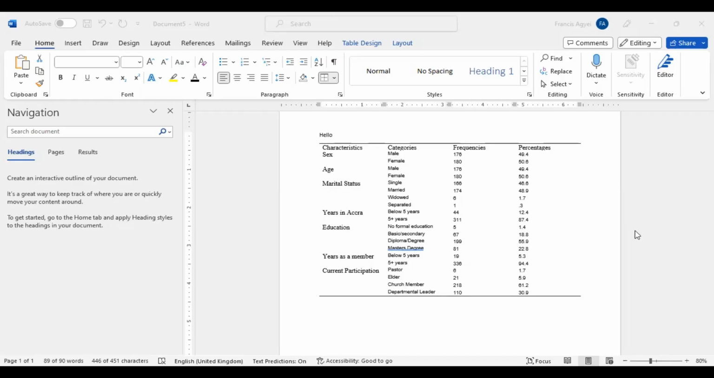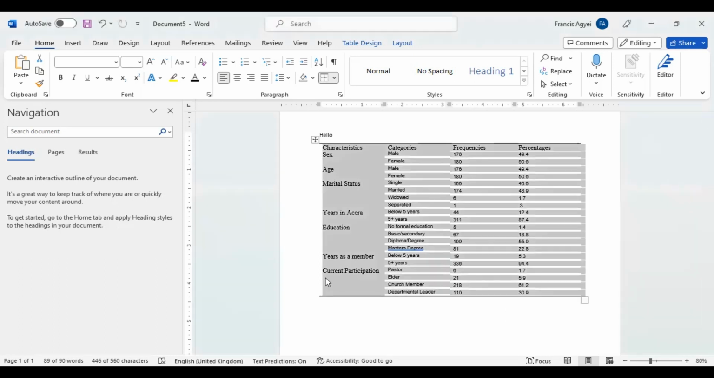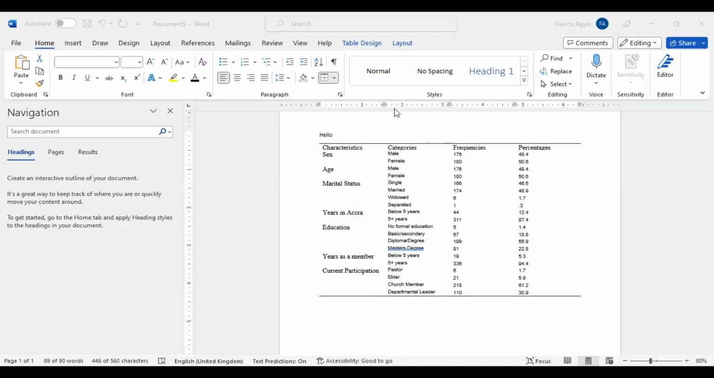Okay, so let's continue from where we left off. We are converting this table into APA. So the first thing you do is you take off all the horizontal and then vertical lines.